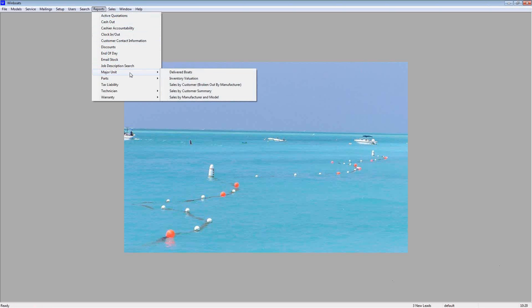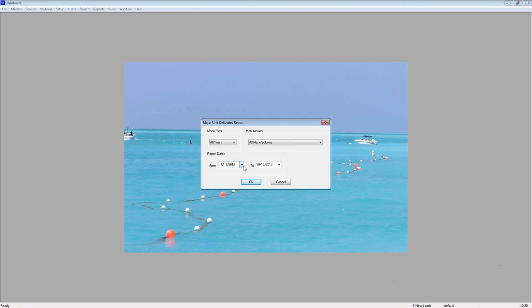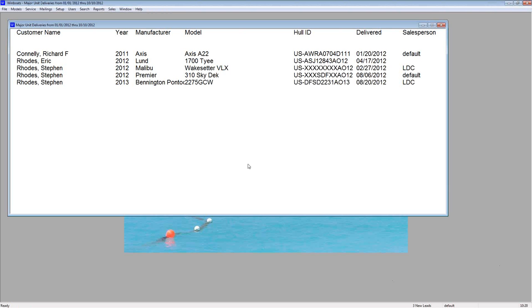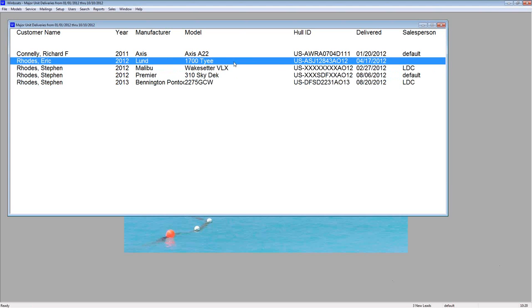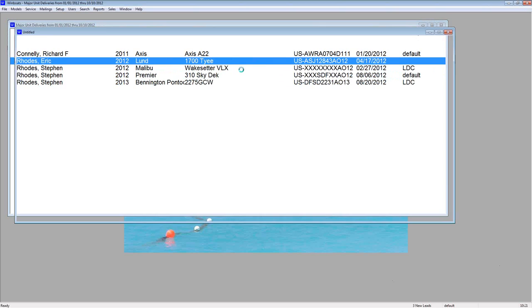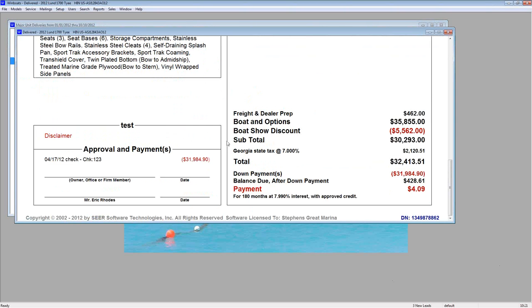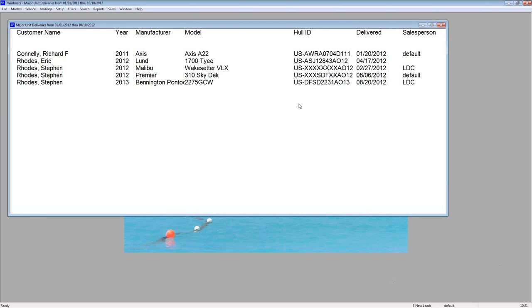The next one is major unit, and there's a few reports under major unit. The delivered boats report here, done by date range, and you can do manufacturer and model year as well. So it pulls up who it was sold to, make, model, hull ID number, the date it was delivered, and the salesperson. It's also linked back to the actual boat. Okay?